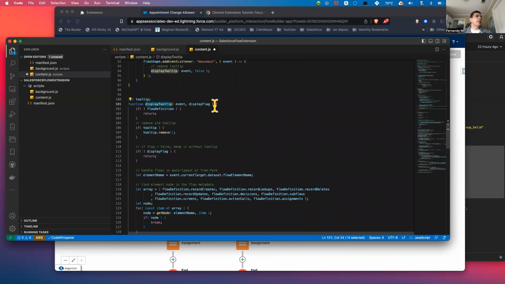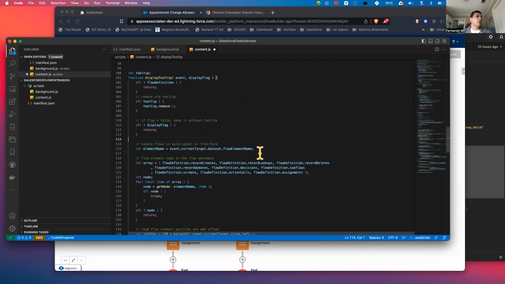Okay, display tooltip, it receives the event and the display flag. Now it checks if there is a flow definition. If there isn't, it just cancels out and doesn't do anything. First, it removes the tooltip. By default, whenever I move the mouse, it will remove any tooltip. Now, if I pass it false, I'm just going to return leaving the tooltip removed. So it will disappear from the screen. Otherwise, it will proceed to the rest of the code.